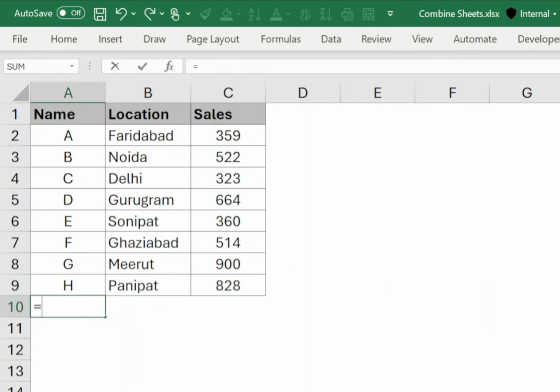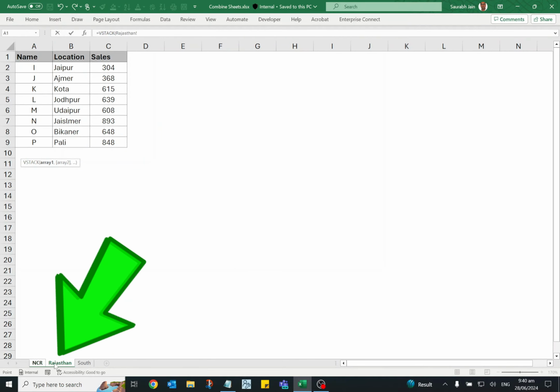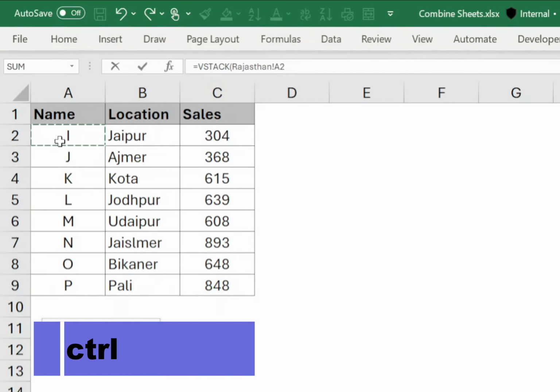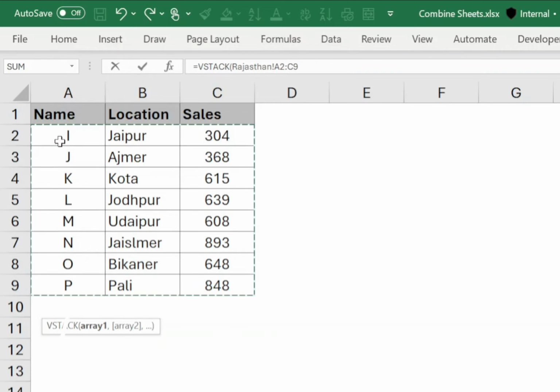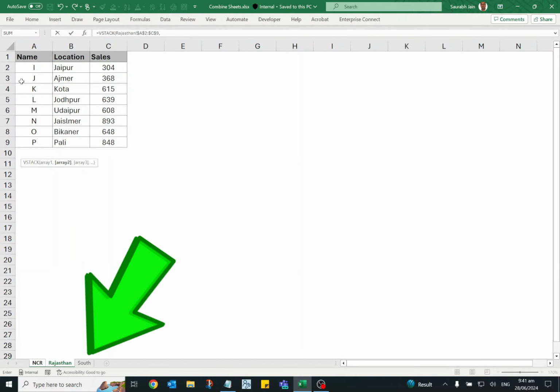Type equals to VSTACK, open bracket. Now select the second sheet and select the first cell of the data and press Ctrl Shift End key to select all the data. Press F4, comma. Now select the third sheet.